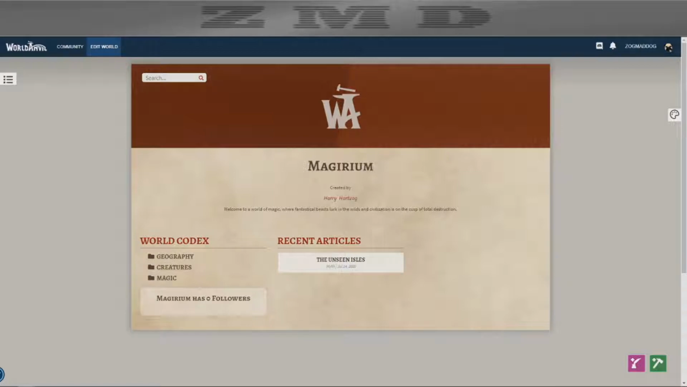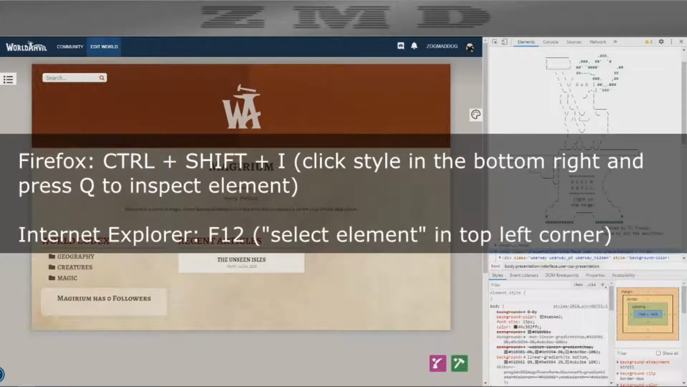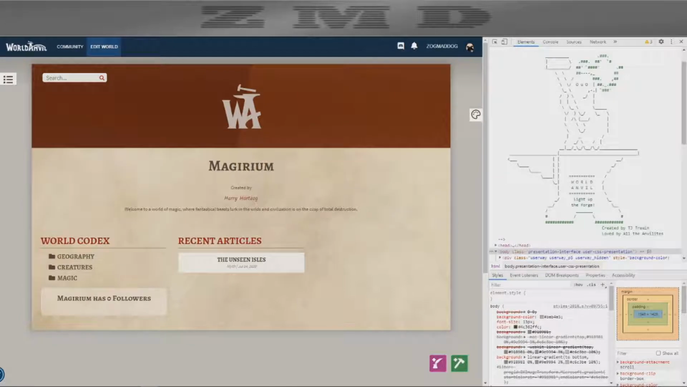The first thing we will need to do is open up the developer tools for your browser. This is different for each browser, but I'll put on screen the hotkey for some of the more popular ones. In Google Chrome, the command is Ctrl-Shift-I. The Developer Tools panel will let you inspect CSS elements throughout the page. I know it looks complicated, but don't worry, we'll guide you through it.